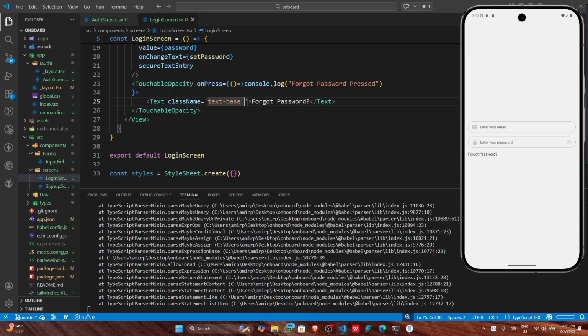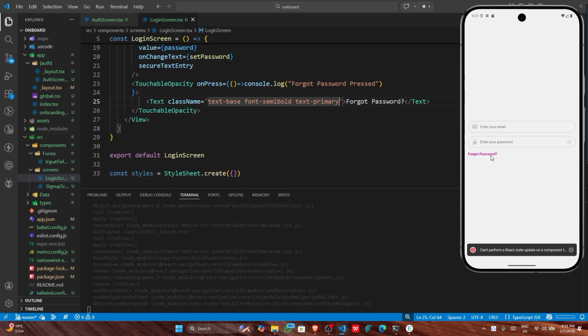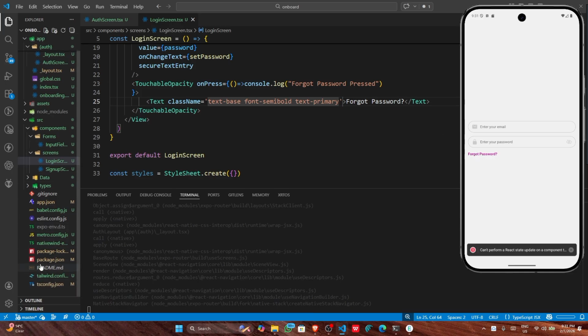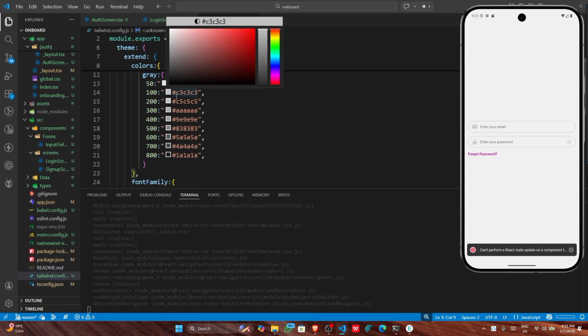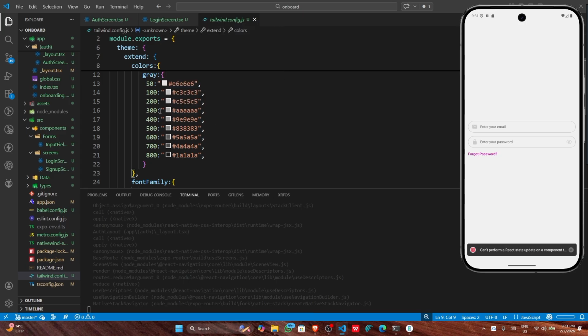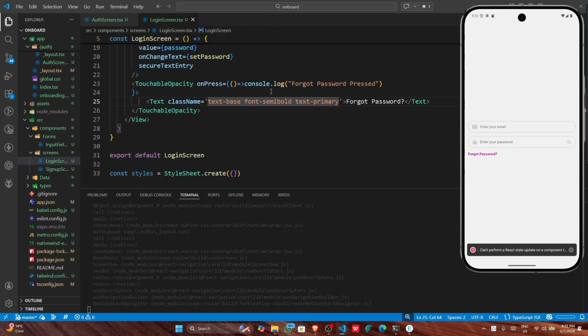Text is going to be base. Font is going to be semi-bold. And the text color is going to be primary. And you should see the text is primary. And if you're asking where this primary color is coming from, if I just open my Tailwind config, I have defined all the colors for my project here. I have the primary color, the secondary color, and the various colors for the gray. So I'll head back to the authentication screen.